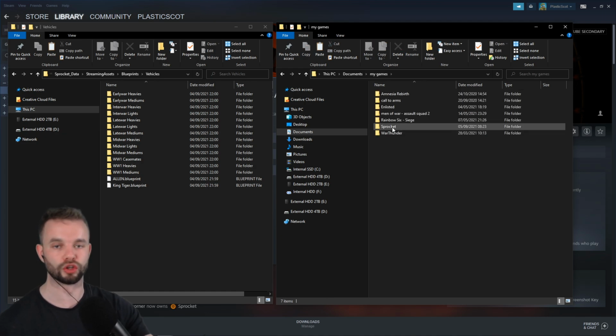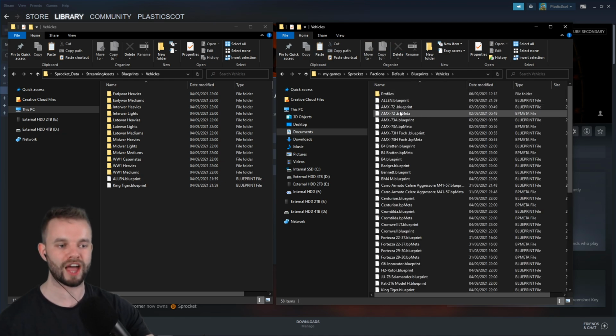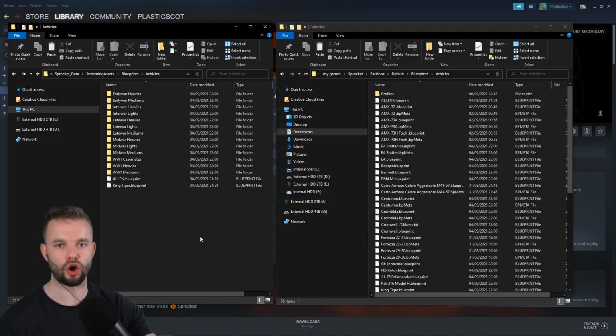And obviously, we're looking for Sprocket. So we're then going to open that. And once we're in this file, we're then going to go Factions, Default, Blueprints, and then Vehicles, and voila, we have found ourselves the Blueprints folder. Now, if you remember, we left this other window open, and this is all of the scenario-specific vehicles within Sprocket.